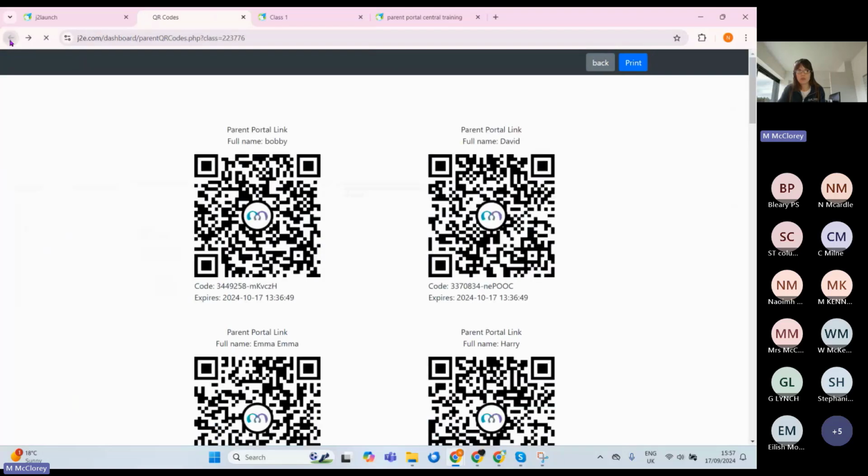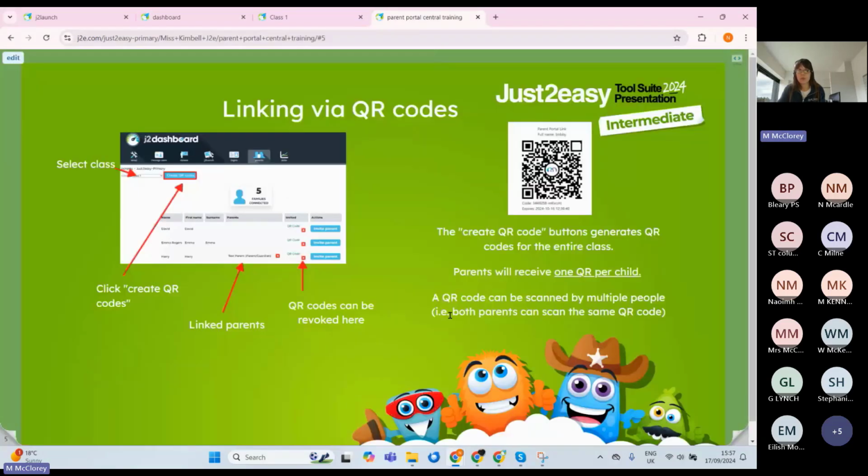Let me just go back to the dashboard. There we go. Okay. Parents will receive one QR code per child. So for example, if they have 3 children, they would receive 3 QR codes. A QR code can be scanned by multiple people. So for example, if you send it home, mum and dad or mum and stepdad or foster carers can both scan the same QR code. Of course, you can print it off twice and send it to separate homes if that is an issue as well. So that QR code would be the same, but you can send it out and they would scan that. Okay.